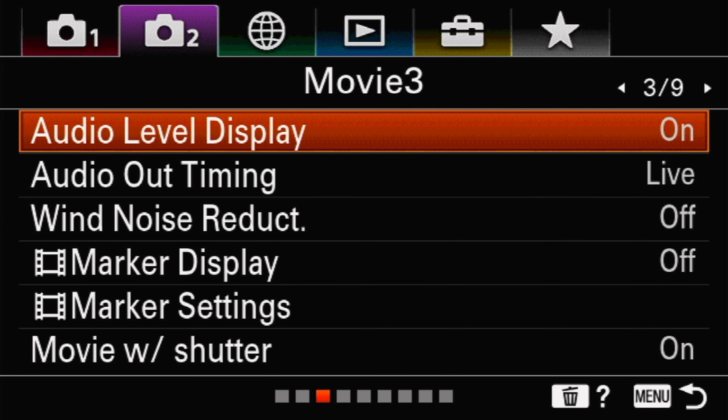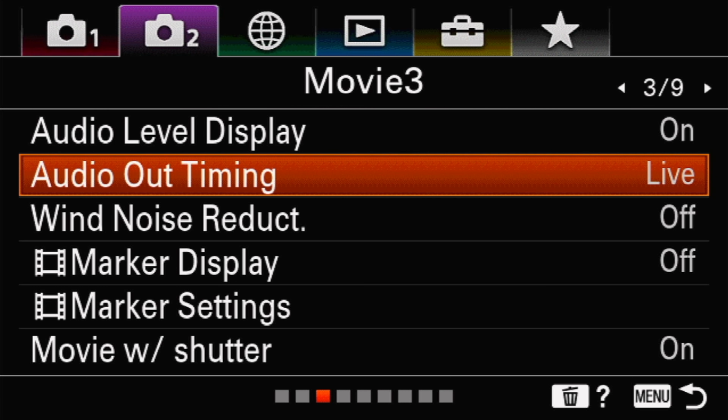Next up, we have the audio level display. I always have that on, again, just so I can make sure I can see where my audio levels are, and that I'm not peaking or I'm not too quiet. Audio out timing, leave to live.